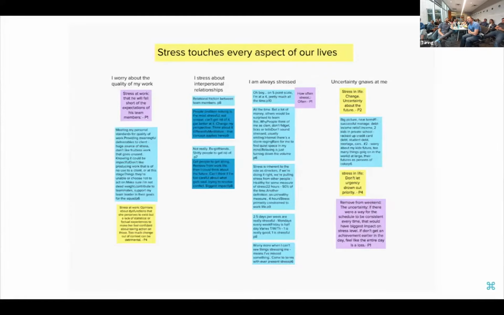And you take all these I statements and you turn them into a we statement. So out of the thousands of notes, you get each of those I statements, and then all those I statements, we sift among those. And these particular I statements clustered into "stress touches every aspect of our lives."